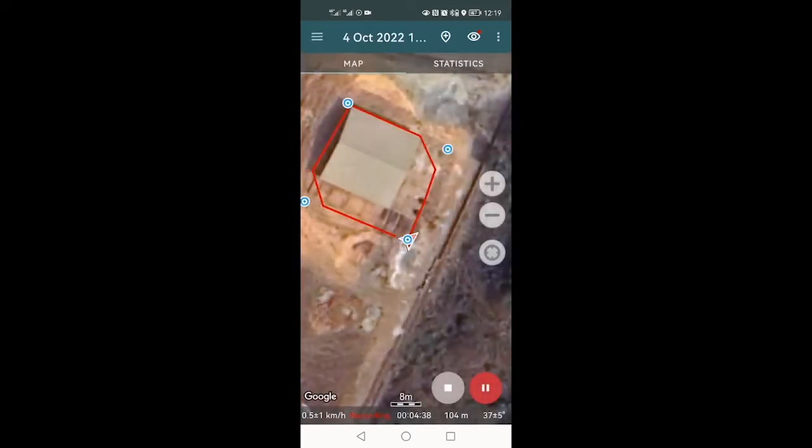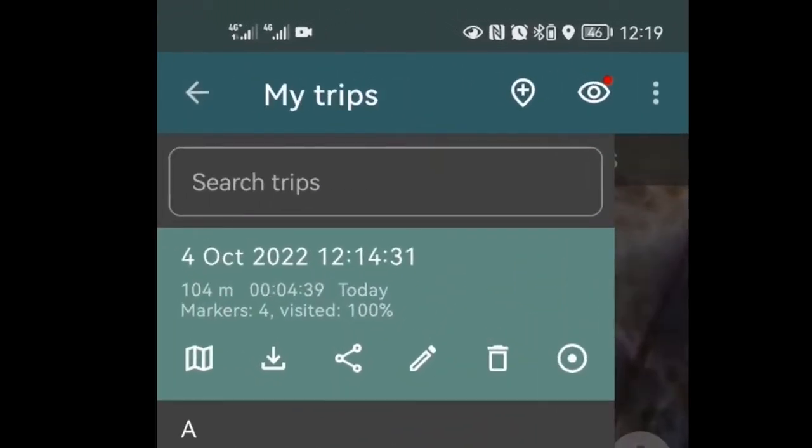Then if I go back and click on stop, once I click on stop, I can now click on there. Then as you can see now, it's not showing any recording again. You can see the 4th October, then 104 meters which I've covered today, which is 4 minutes 39 seconds. Understand? Then how many markers have I made? I made 4 markers.